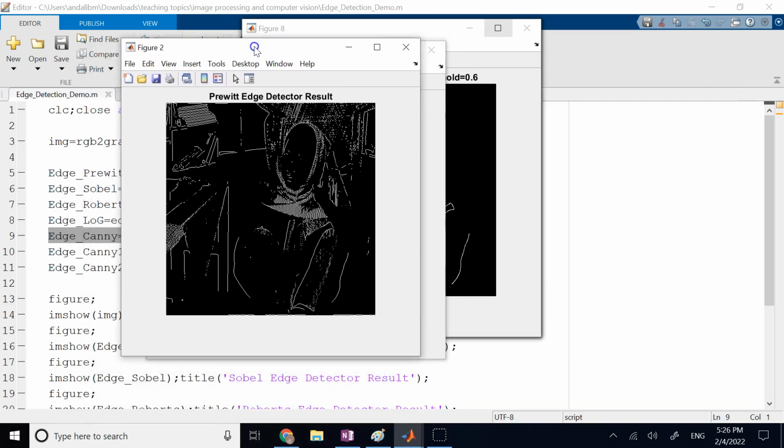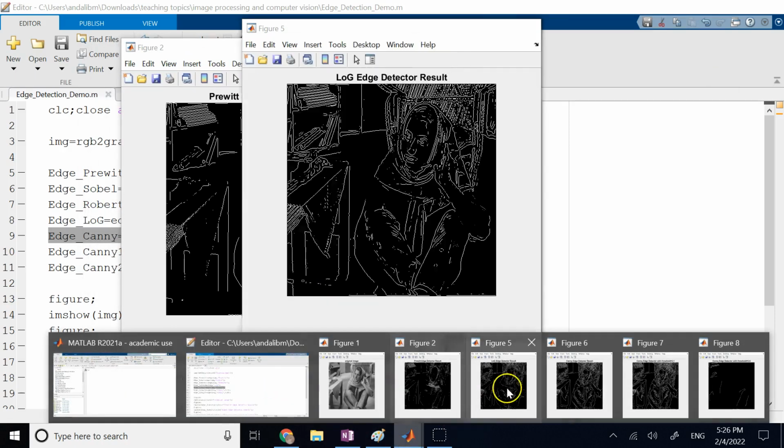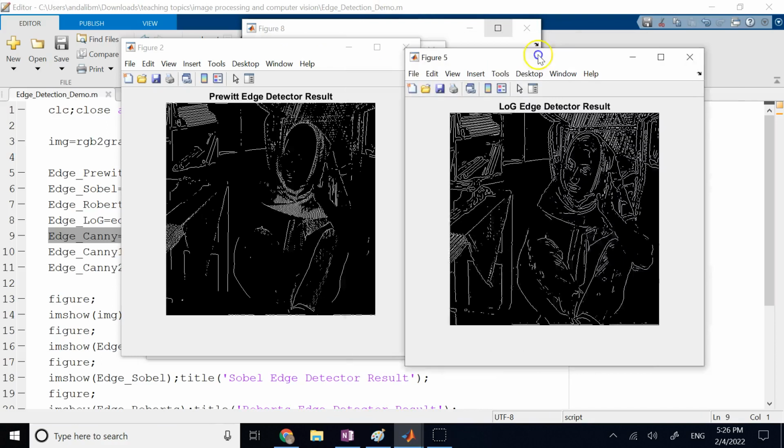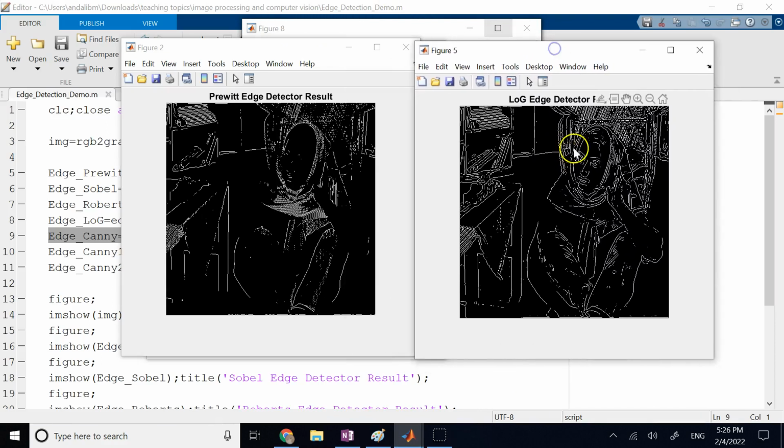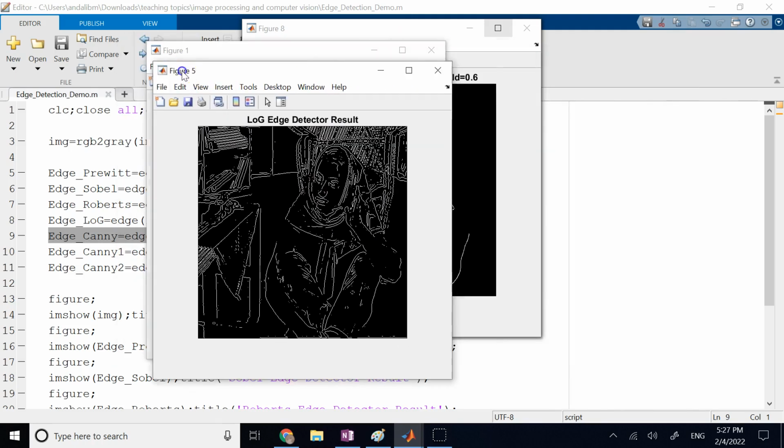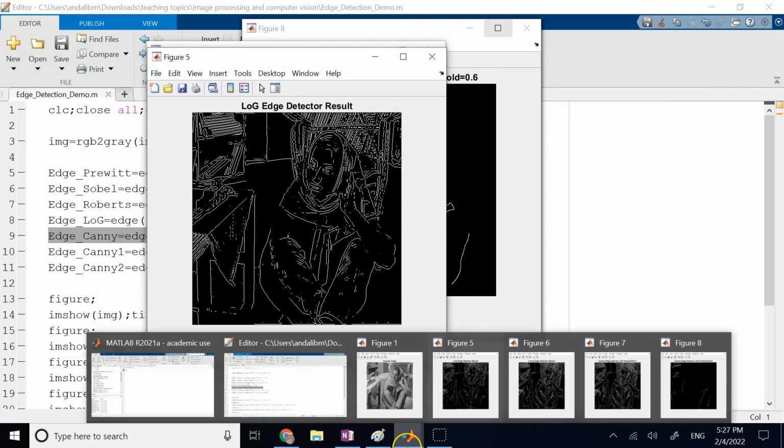Now, if you compare this one against LOG, which is this one, clearly LOG is showing you more detections, right? And again, between these two, I would definitely prefer LOG because LOG does apply the derivatives to a smoothened version of the image, but Prewitt doesn't. So clearly, the LOG is a much better detector than any of the three previous ones I mentioned.